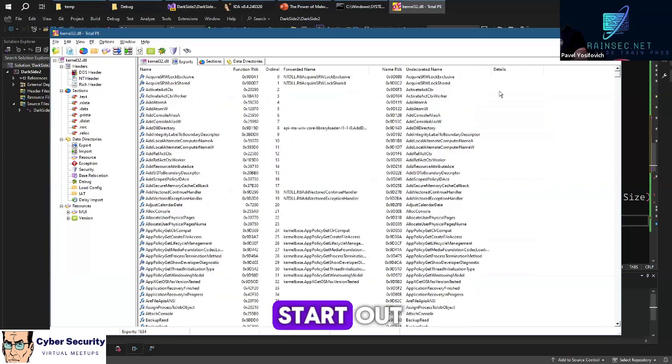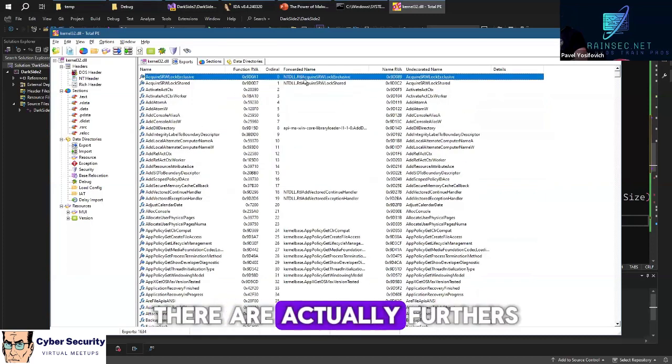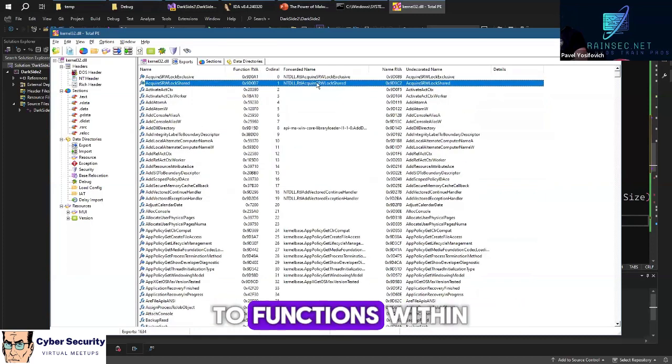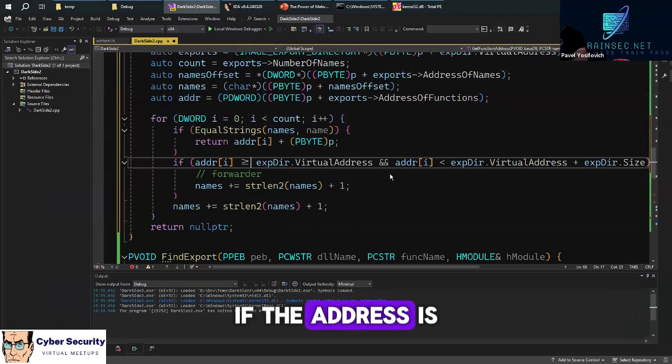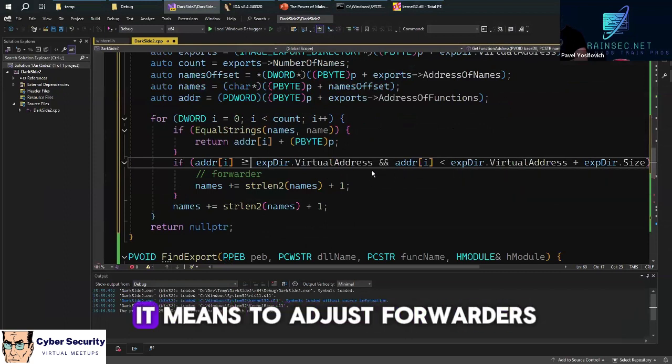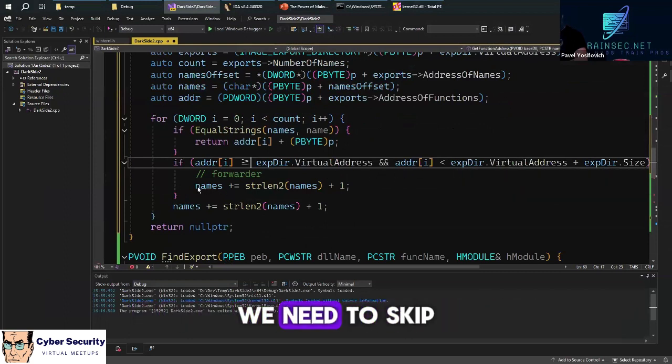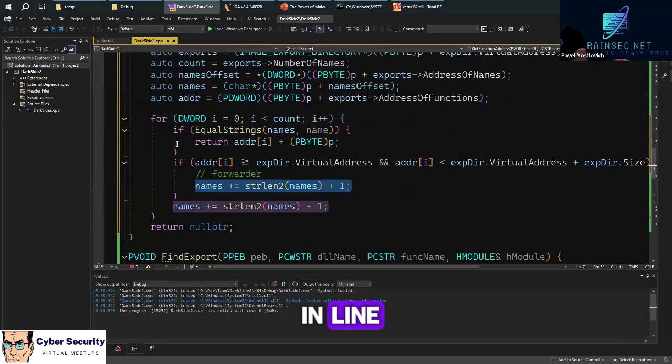Even when you just start out, you can see there are two functions here that are actually forwarders to functions within NTDLL. So we have to skip those. And that's what this check is all about. If the address is within the export table itself, it means these are just forwarders. We need to skip to the next item in line.